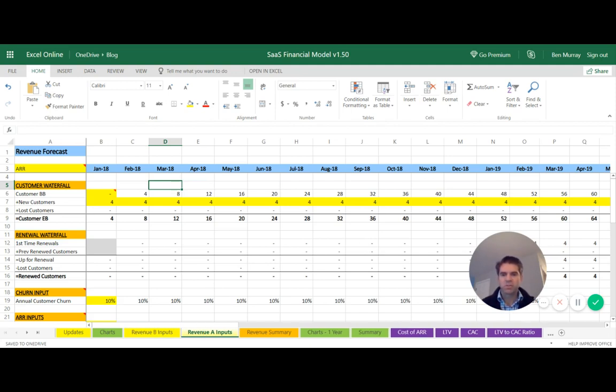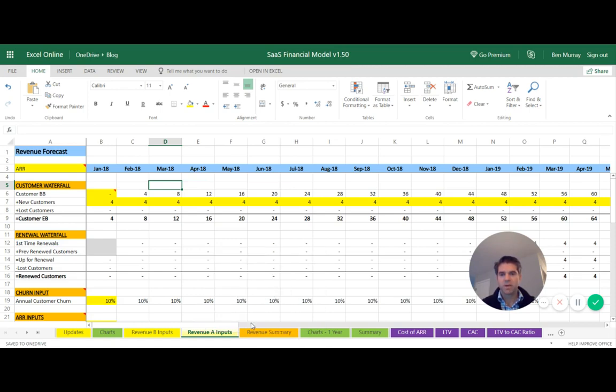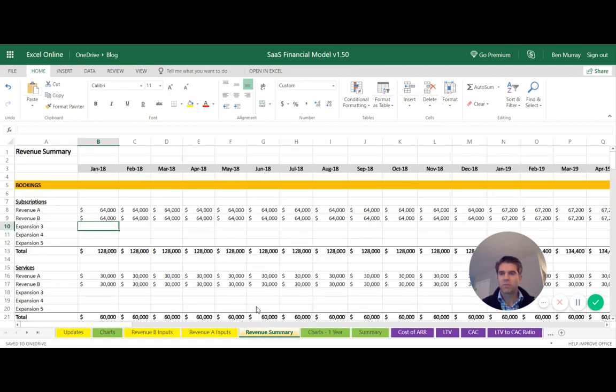Two tabs because you may have two different products, or maybe you have one product that you sell to SMB and enterprise with very different price points, where it wouldn't make sense to aggregate the ARR customer counts onto one tab. If you have more than two products, you can simply duplicate one of these tabs, which then you would link to the revenue summary. So the revenue summary, as it states, is the summary of the revenue tab.